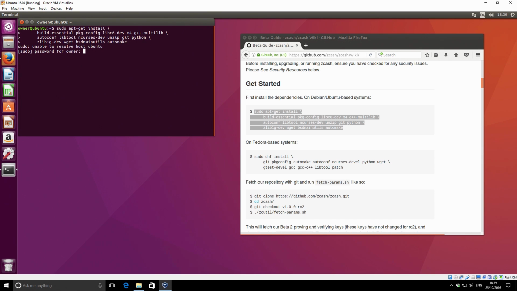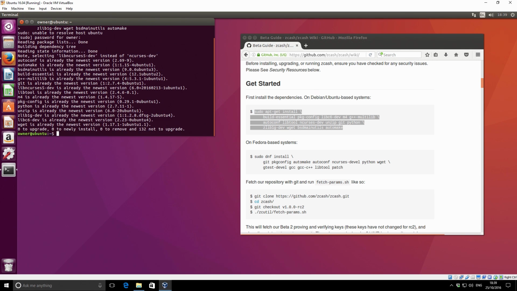You just need to enter the password that you use to log in. That's going to install some dependencies. Yours might take a little bit longer. I've already gone through this process, so in my case it's not really downloading or installing anything.